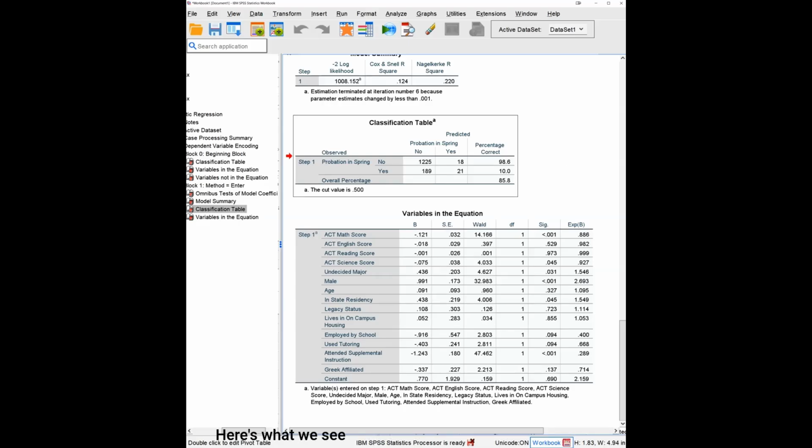Here's what we see. Overall, the model had an 86% accuracy rate, but what we learned is the model is great at predicting who will not be on probation at about 99%, but not great at predicting who will be on probation, and let me walk you through it. It correctly identified 1,225 students who were not on probation, and also flagged 21 students who were on probation. But unfortunately, it missed 189 students who actually ended up on probation, and it had 18 false alarms, flagging students who actually weren't at risk.